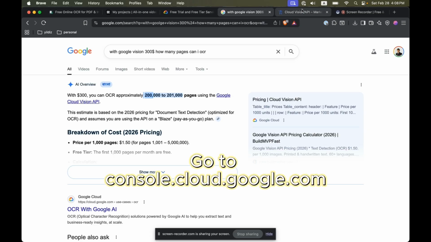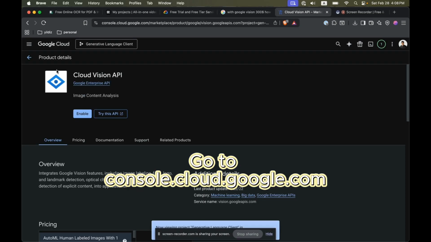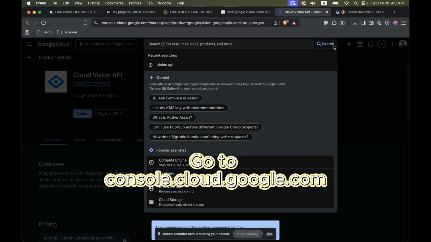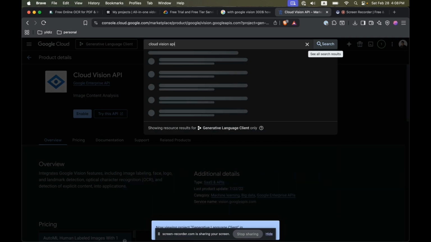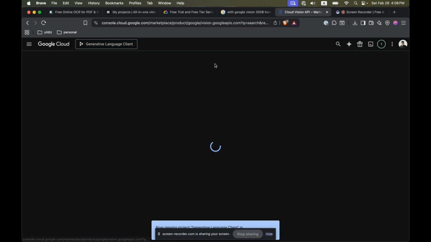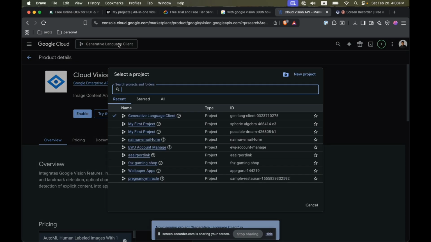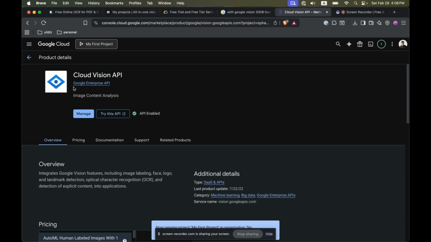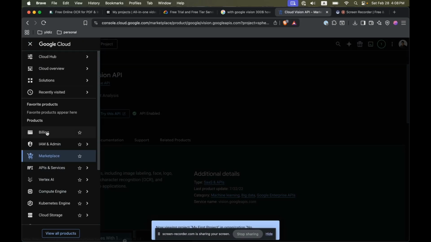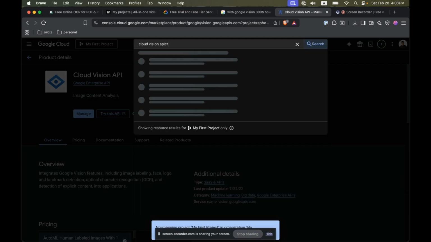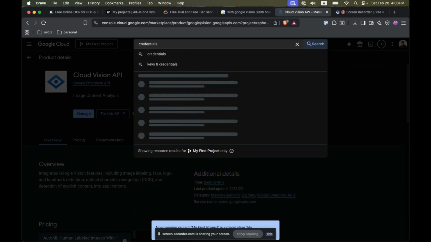So what you need to do is simple. Go to Google, select a project, and on that project, search Cloud Vision API, click on it, and make sure that you enable that API. In one of my projects, I have already enabled it, and then what you need to do is search for credentials. Once it's enabled, go to credentials.